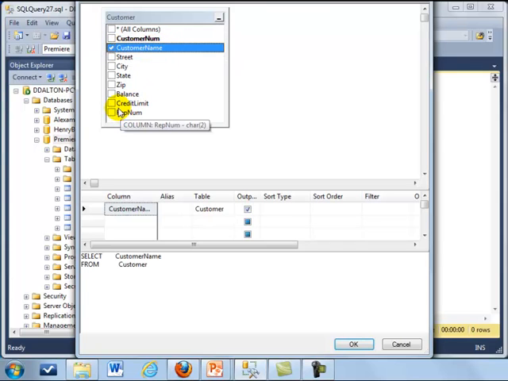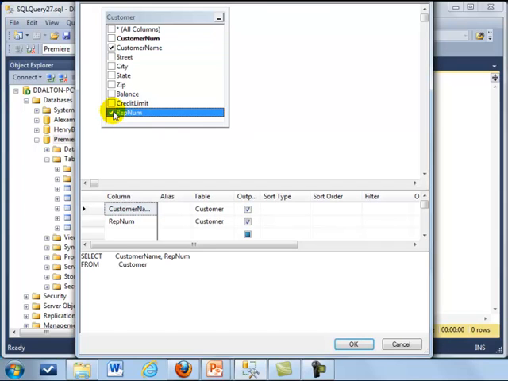But we do have to select a criterion. So we want to look at rep number, and the rep number is number 35. So we're going to put in a filter for rep number 35. Right now that would just list everybody. So how do we get a count?